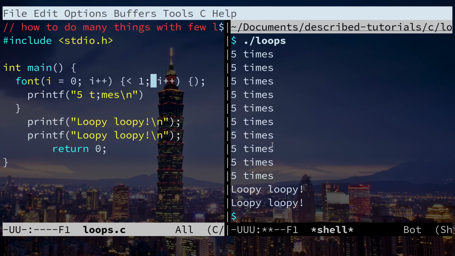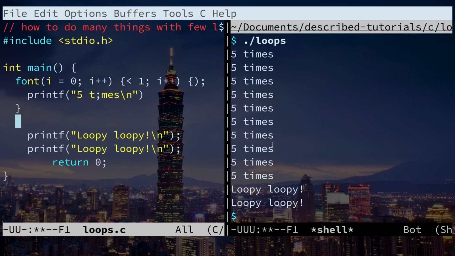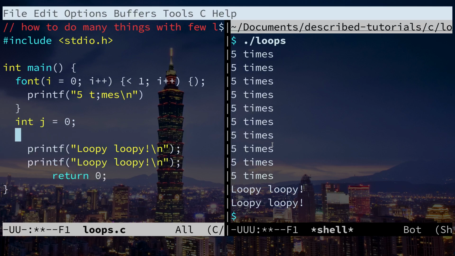Okay. So we'll have to talk about variables next. So here's what we're going to do. After our for loop, after closing it with the right brace, we will create a new variable. Again, don't worry, it won't interfere. We'll call it j. So int j = 0; and then we'll do a while loop.